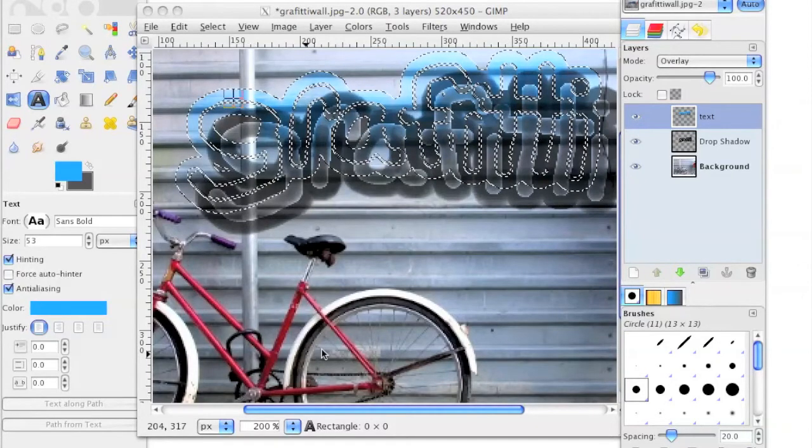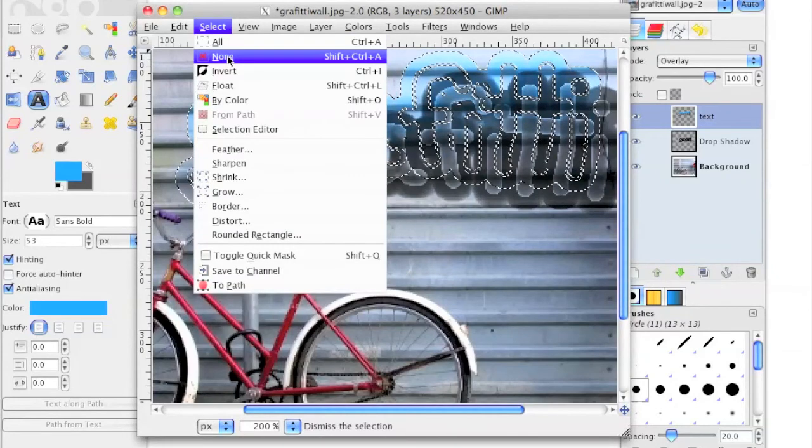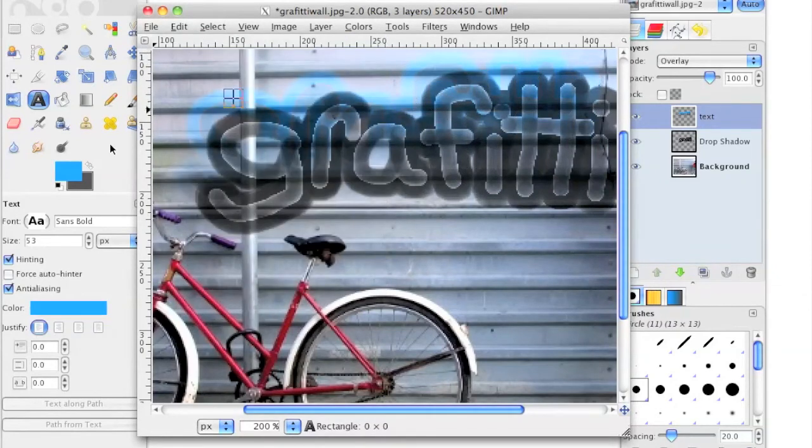Okay, so the next thing we need to do is get rid of marching ants again. Go to Select and click None, and now it tells us to erase what's on the pole so that it doesn't look like you spray painted over the pole. It would have been spray painted behind it. Let's see, we're going to find our eraser tool.